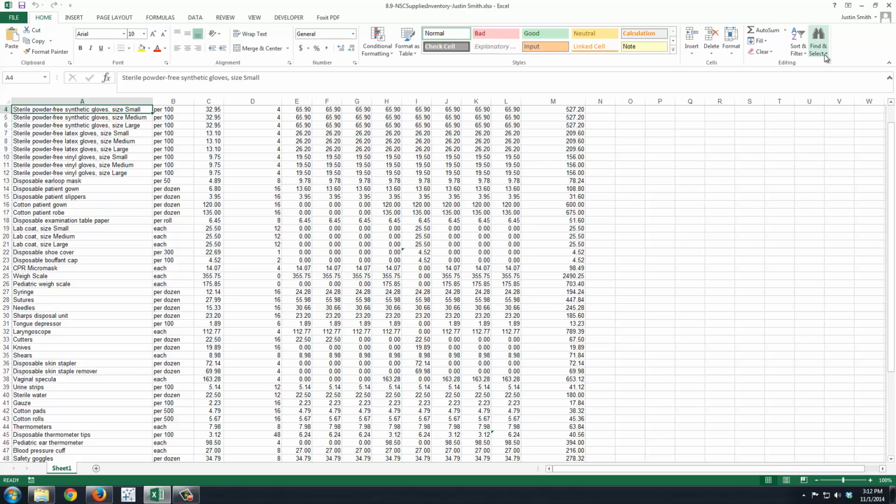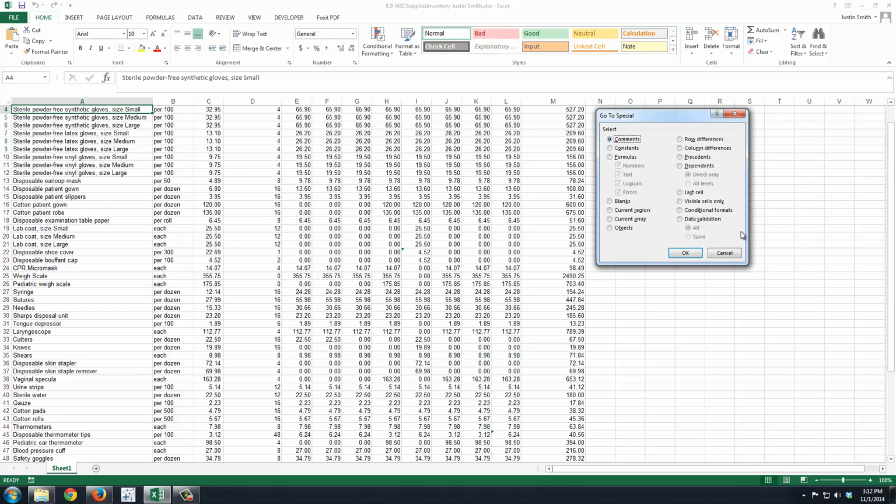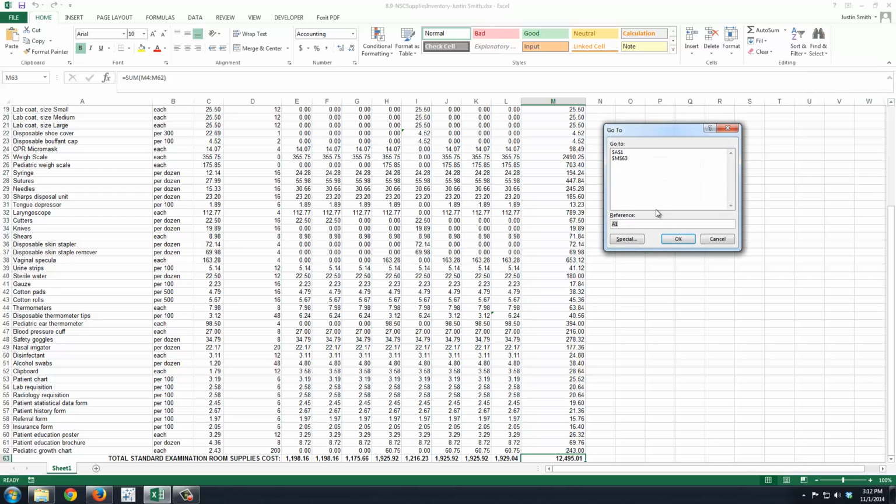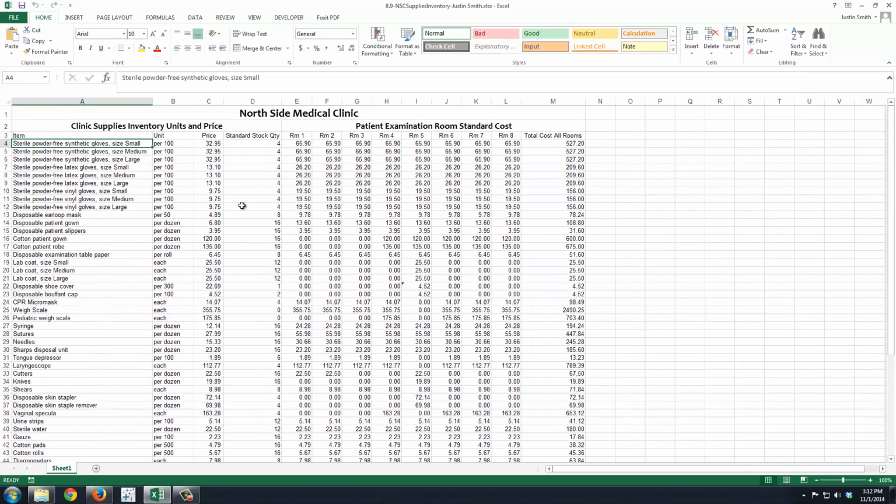Next we're going to use the Find and Select button again. This time we're going to go to Special, and this gives us a lot of options of what we can go to, but we're going to go to the last cell of this document. We're going to push OK, and what that does is it gives us the furthest down the rows and farthest right value that there is in the document and puts our active cell there. So it's the very last cell of the document. Like I mentioned, we're going to go back to A4. So we're going to use Find and Select, Go To A4, and then we're going to scroll up.